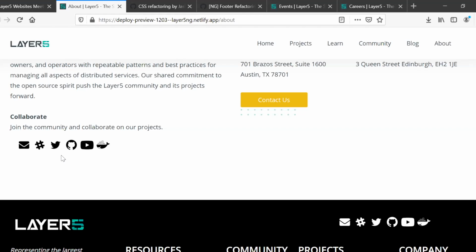You can pass a prop in both the pages. If you're in the footer, you can pass a prop of white and keep the logos as white. And when you hover on an icon, it will change to the brand color.